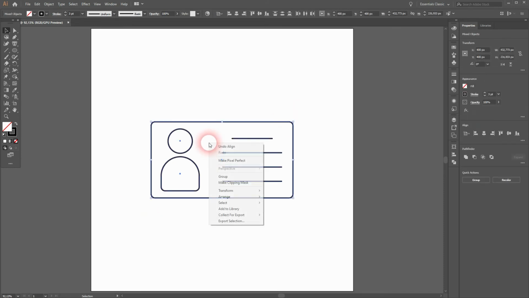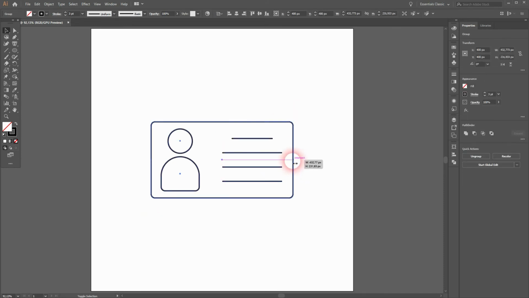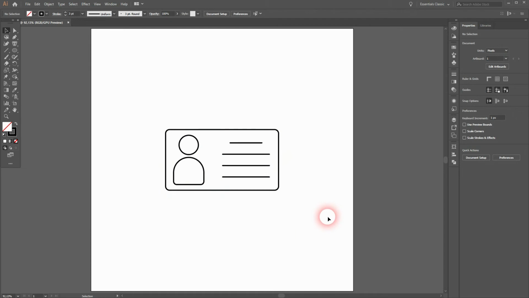And this is how you can recreate such a simple passport icon in Adobe Illustrator very quickly. A good tutorial for beginners.